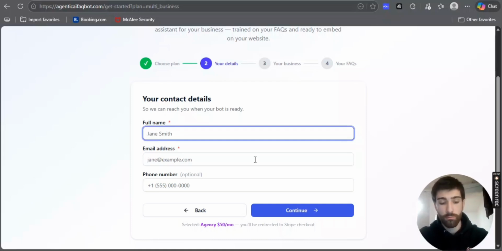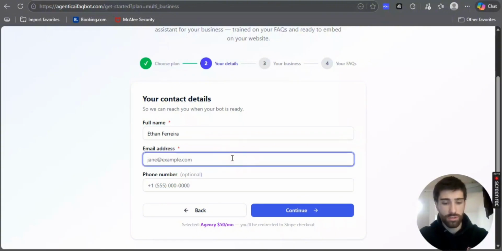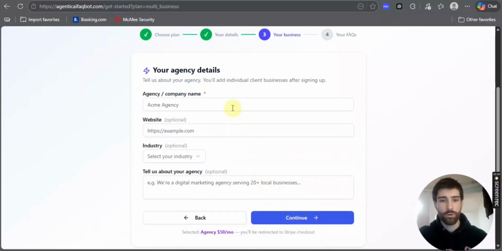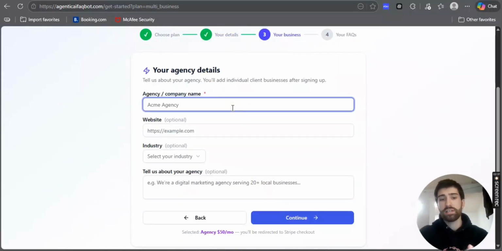So I'm just going to throw in my information here. And I have my tester email, which is you do not have to put your phone number, that is entirely optional. Then we're going to go through here. So this is asking for agency company name. If it is just you signing up for the first time, you could just put whatever you want in. So I'm just going to put in demo.